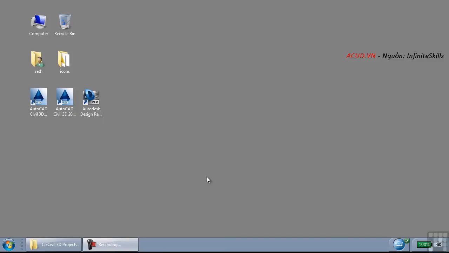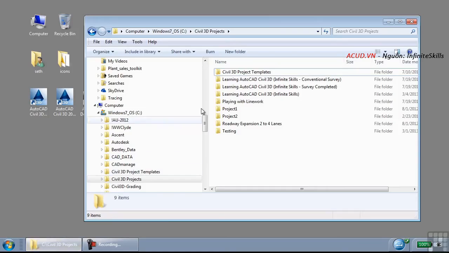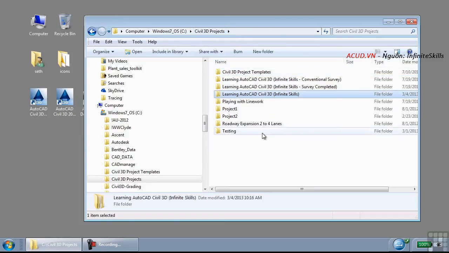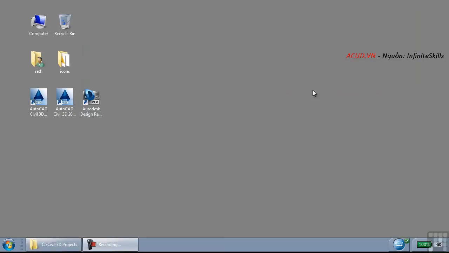If it is not, the dataset may not work correctly, especially when we discuss the topic, how to share Civil 3D data. So what you need to do is place the Learning AutoCAD Civil 3D Infinite Skills folder into the C:Civil3D project. If I navigate to My Computer, the C drive, and then Civil 3D Projects, place the dataset folder as you see here. Now let's discuss starting Civil 3D.